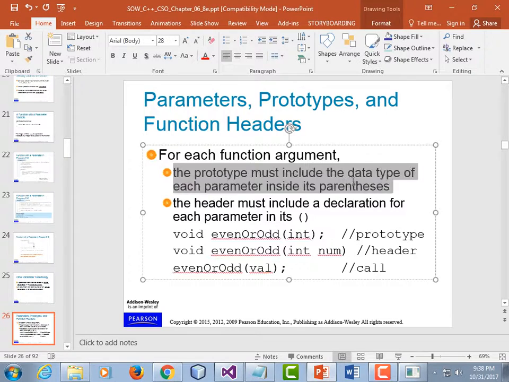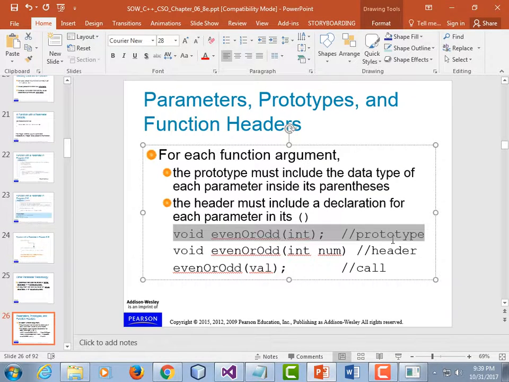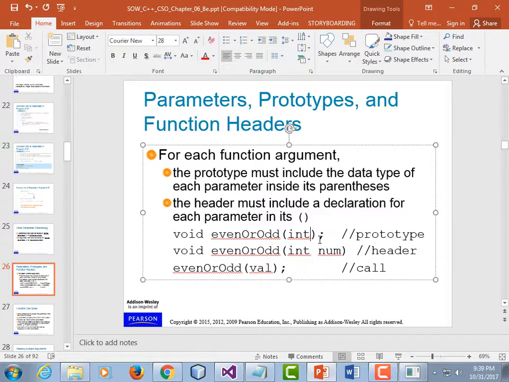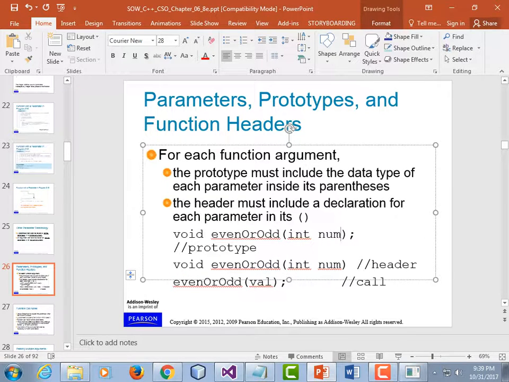So the prototype must include the data type of each parameter, but you can leave the names out. Like I said, if this is the prototype for a function called even or odd, there's our parameter type, but we didn't actually give it a variable name. And that's okay because it's just a prototype. When you write your function, you better give that parameter a name, or else it's not going to work. But honestly, I like putting the name in there. I would put it in my prototype as well as in my function.